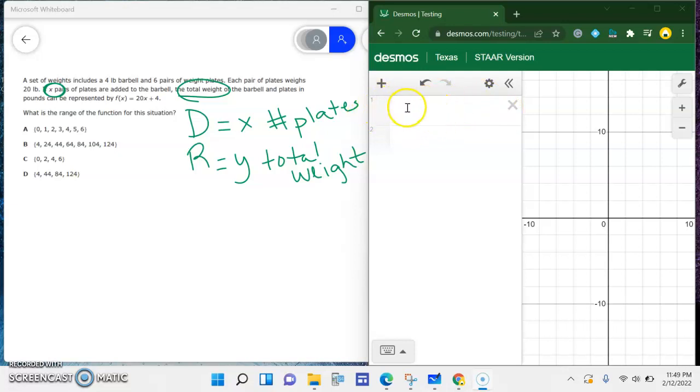So if you click on number 1, you're ready to start typing it out. So you can start typing out exactly as it's given here. f(x) = 20x + 4.